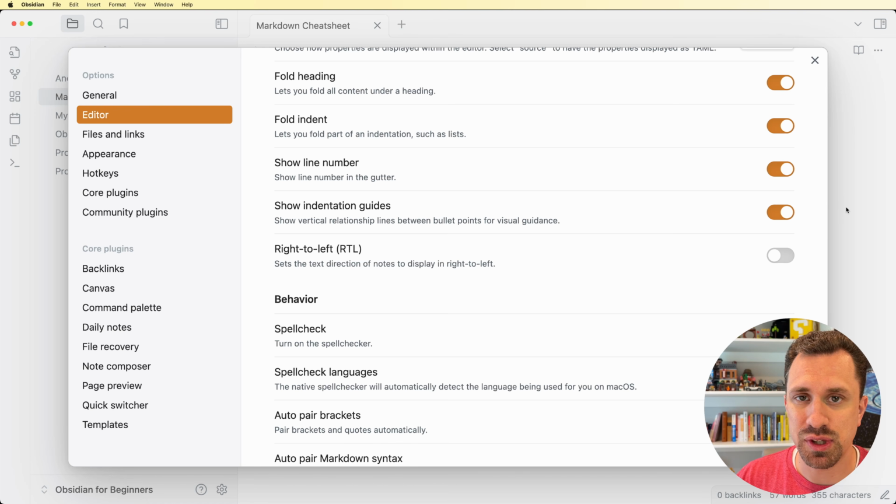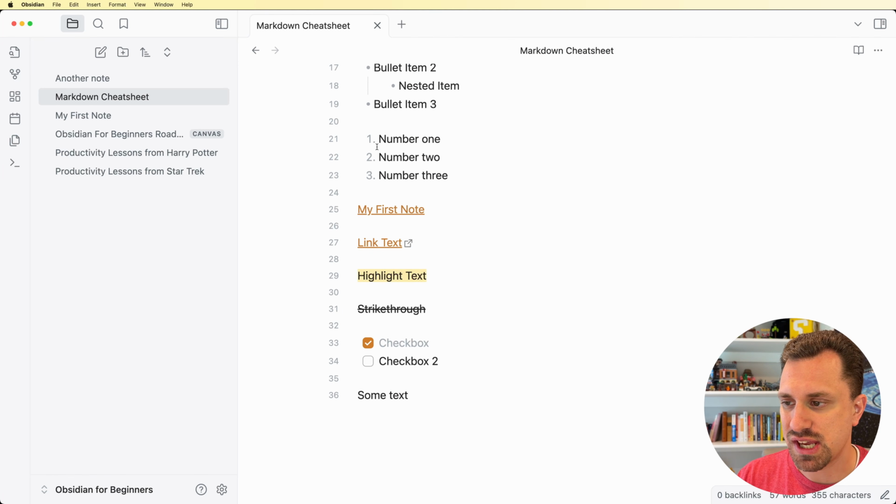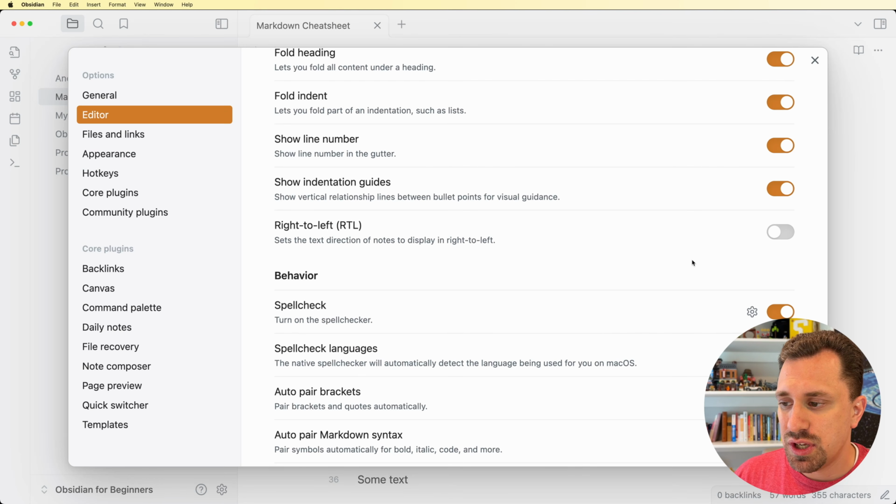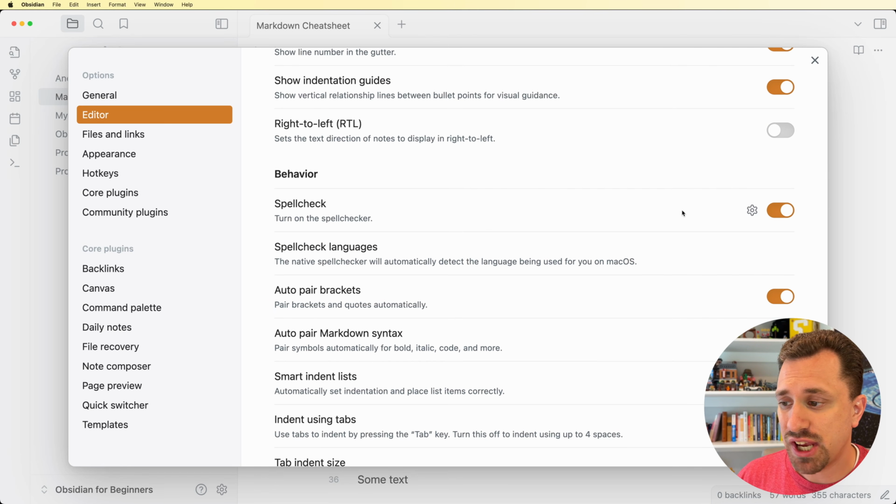Indentation guides will give you a little line next to the indentation. So for instance, you can see here, this is a nested item. The indentation guide is this little line here that shows there is an indent. Right to left will change the text going from right to left. Spell check will turn on the spell checker for you. This is really useful if you tend to misspell words.